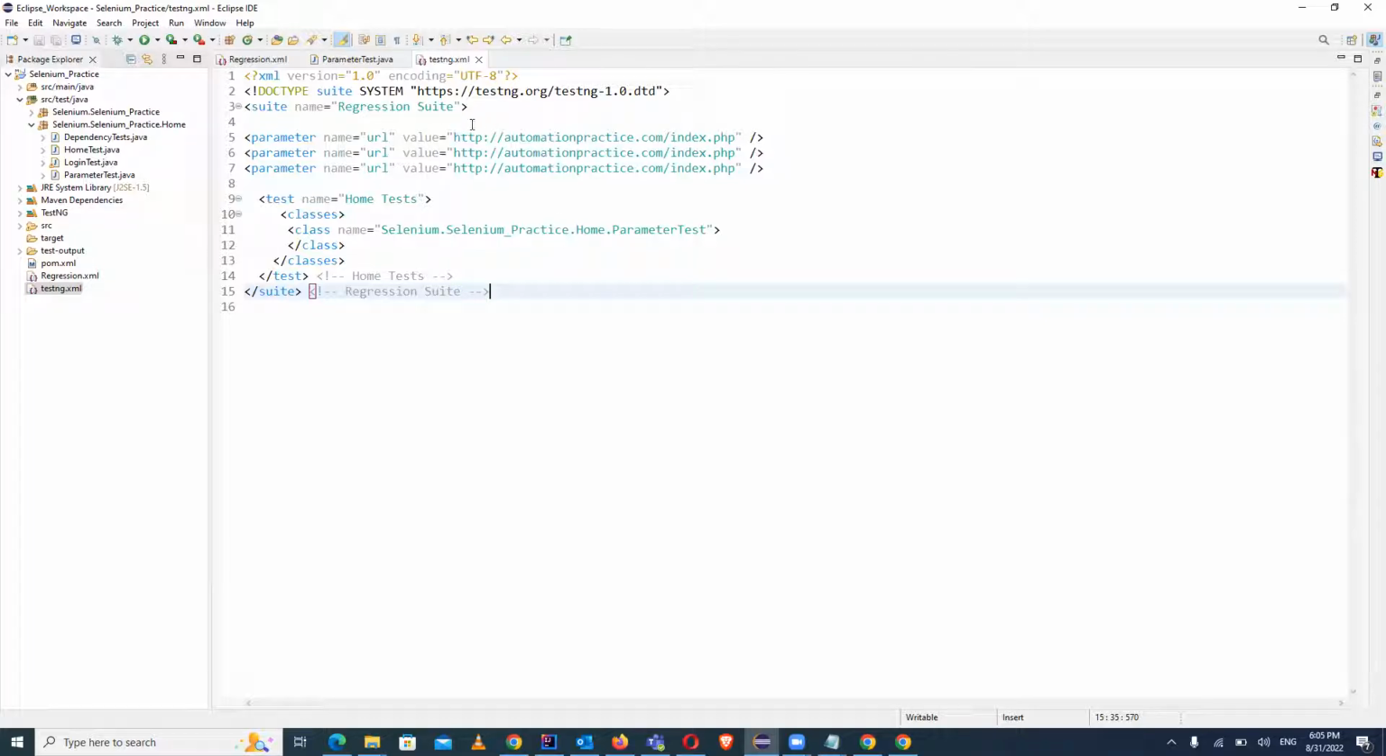Or maybe the environment. Because there will definitely be multiple environments once you start working in your project. There will be a dev environment, a SIT environment, a UAT environment, a production environment. So in which environment you want to run your test case, that also you can pass from here, and the URL for that particular server will change accordingly, right? So that also you can do.